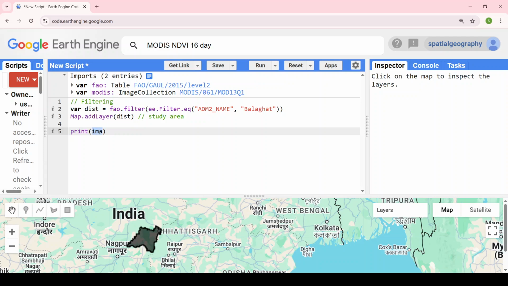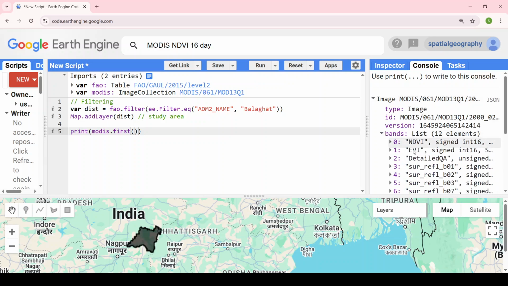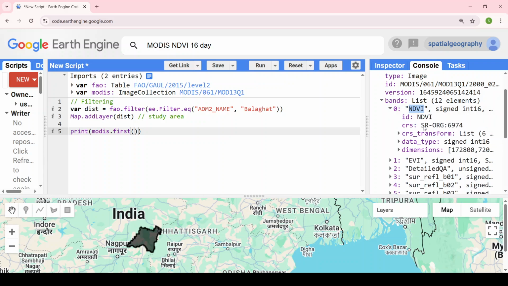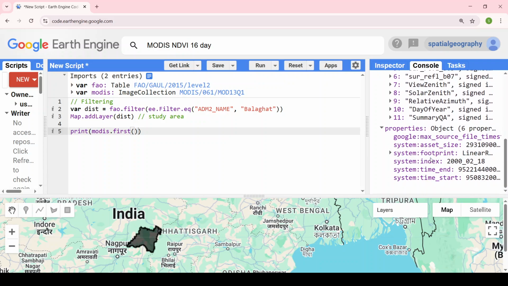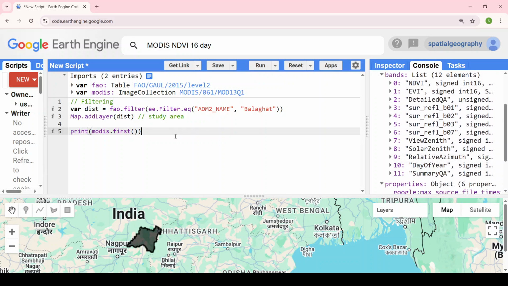So we'll print the first image of the image collection, which we'll name MODIS. The first method will give us the first image's metadata information. With that, we'll get the properties and all the variables, the bands it contains. There are multiple bands in the dataset, but our targeted band is the NDVI band, and there are system index and all the other information. As we get the information about that particular band and dataset, it will be easy for us to work with that particular dataset, right? So now we have checked the metadata information.